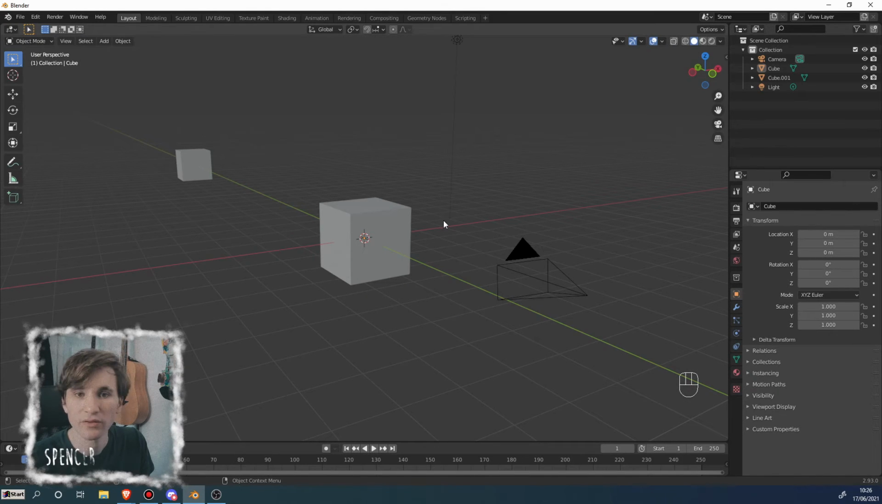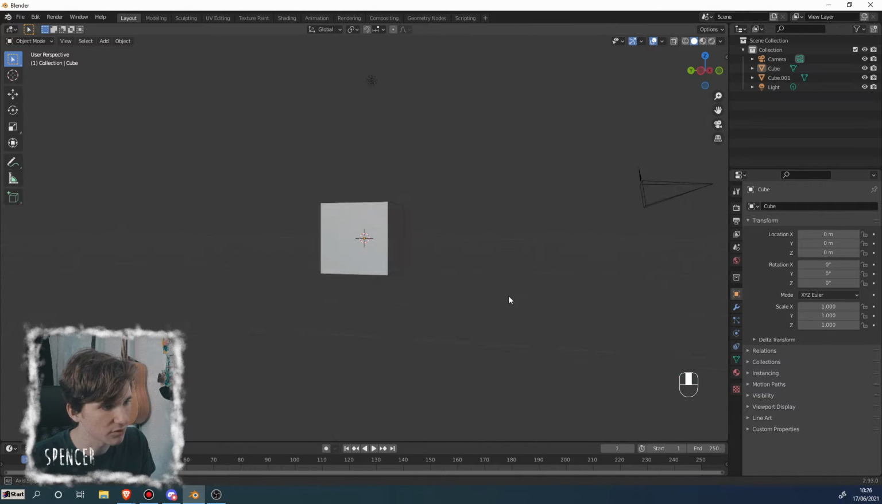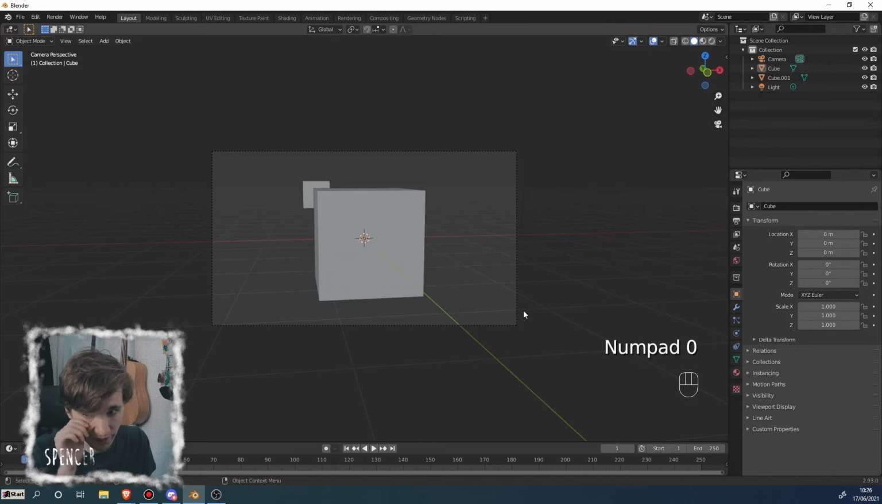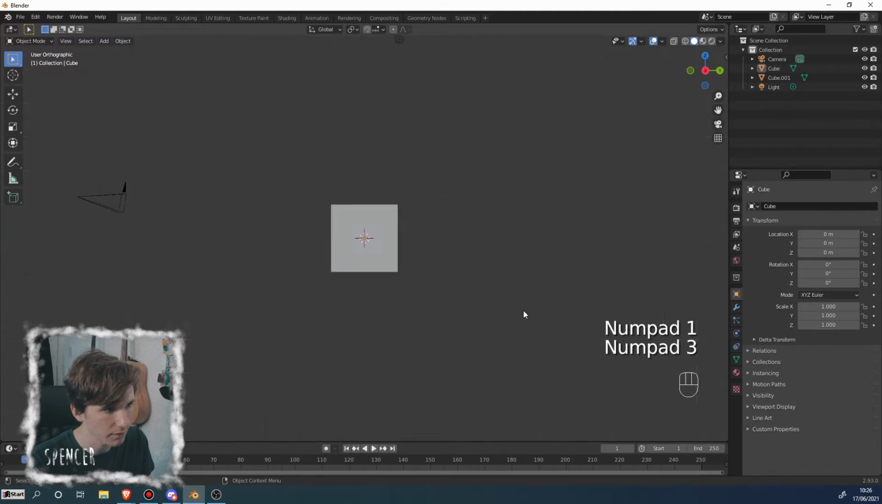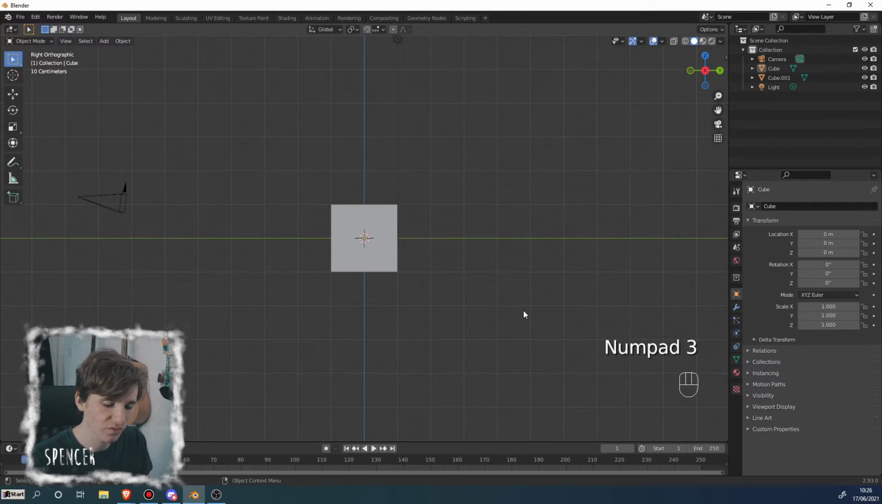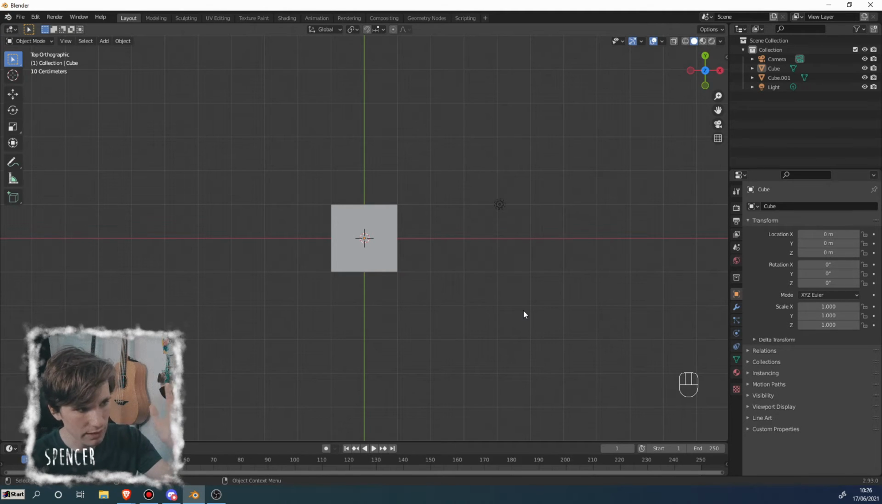So let's go back to the numpad keys a little bit. I want to talk about, so we got 0 for camera, that's pretty good. We got 1 for front, we got 3 for side, we have 7 for top. And now I'm going to show you something that's pretty freaky, so try not to weird out. Remember how I said that orthographic is no perspective? Well, you can switch between that.